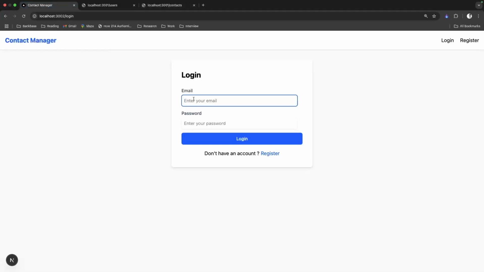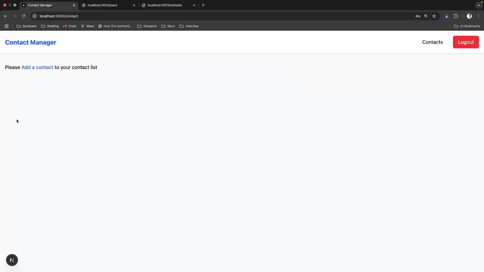If I go here and log in, I'm going to have the user 1 and the password, login. Then you see that it says please add a contact to your contact list. If I click on it, I will go to the new contact page, where I will have the form and everything, which we are still going to build. So everything is working now.